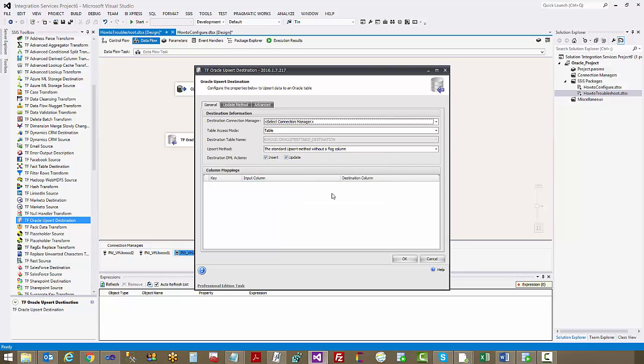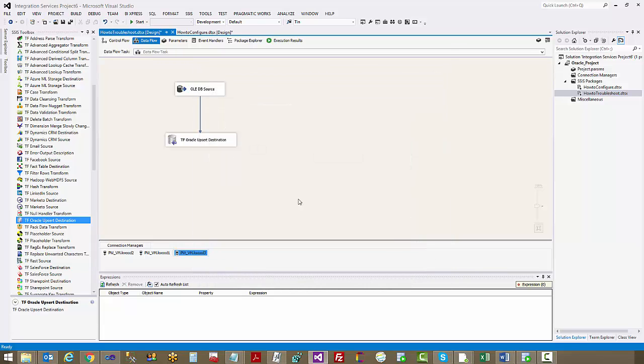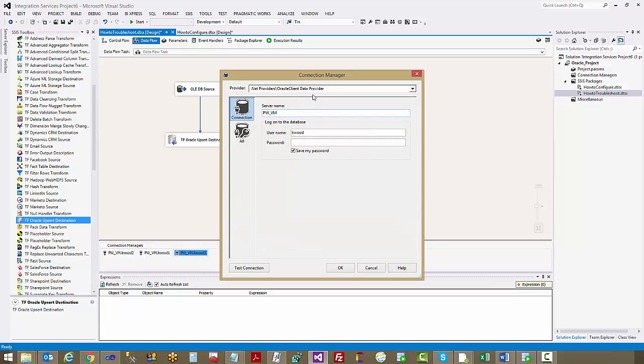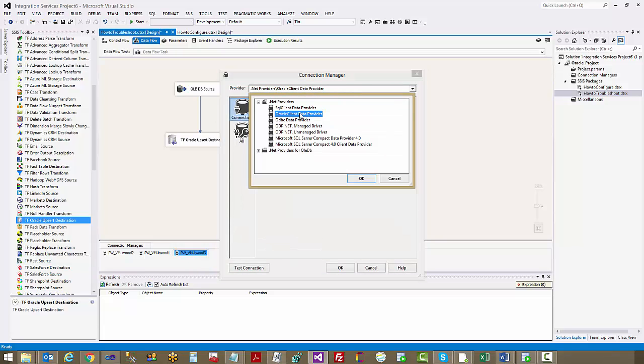Well, here's the issue. Let's cancel out of this. This is the connection manager we just configured. Notice from the provider I selected Oracle Client Data Provider. Well, that's not what you're going to use here. For the Upsert destination, you actually have to use the unmanaged driver, which in my case I would use because I don't have a full client of Oracle installed on my machine. I only have a developer client.